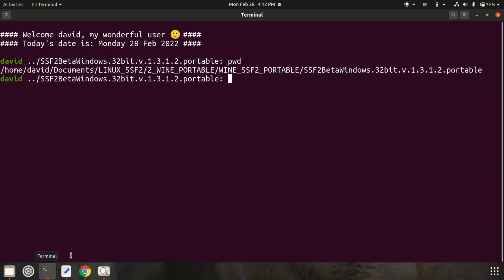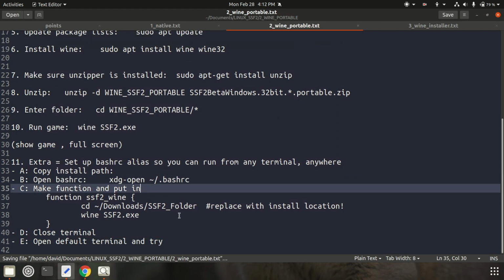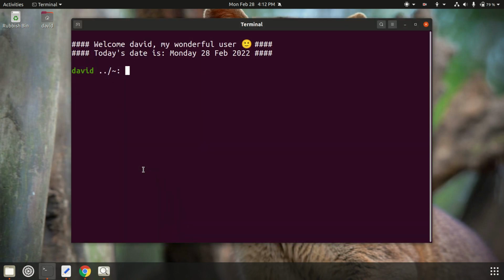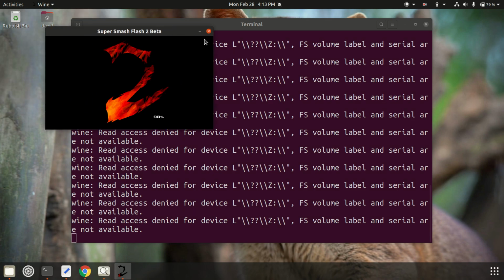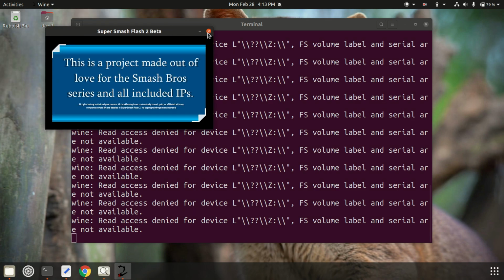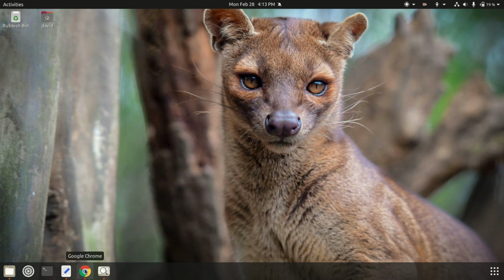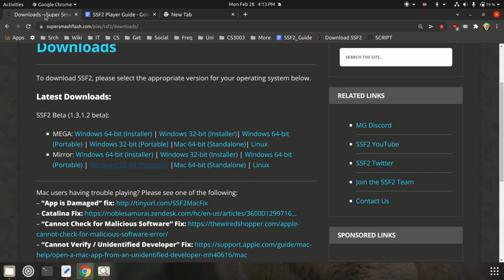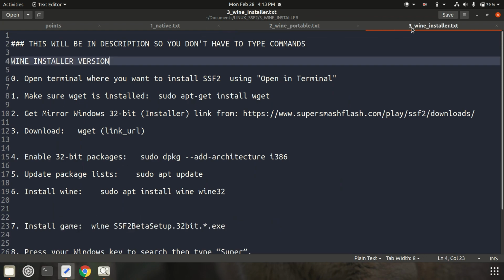Make sure you restart your terminal because it has to reload that bashrc file. And then let's open a default terminal, which is just in the home directory. And then we just want to do sf2_wine, same name as our function, and wonderful. There we go, it's working. And now we can run our wine sf2 very easily, very quickly, from anywhere, from any terminal. Okay, that was easy. Alright, now the last one.